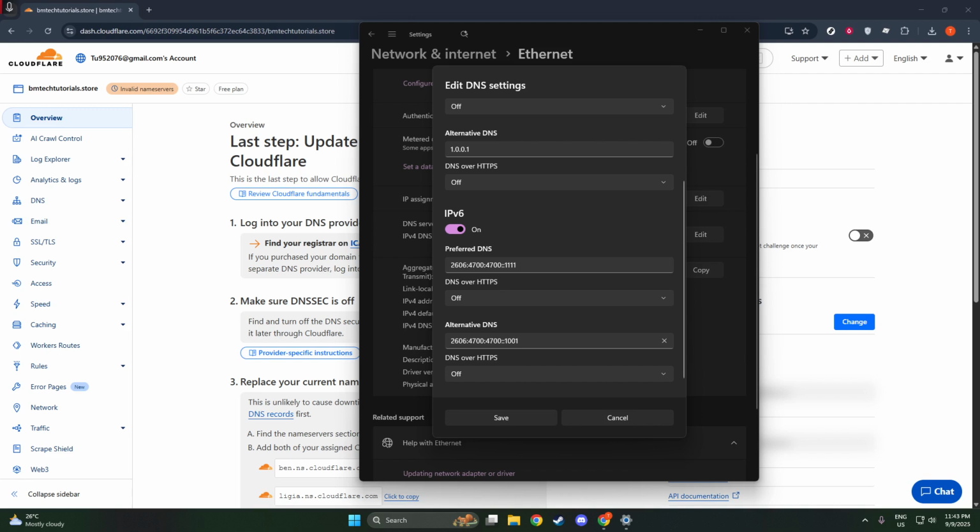Next, in the Alternate DNS field, enter 2606:4700:4700::1001. This acts as a backup in case the preferred server is ever unreachable. By setting both, you ensure a more reliable connection.